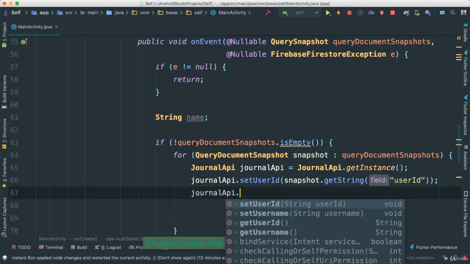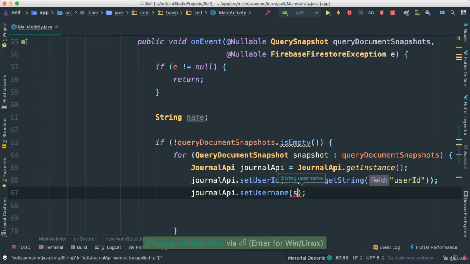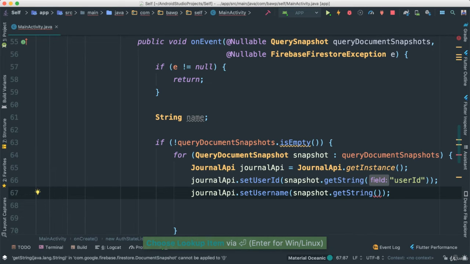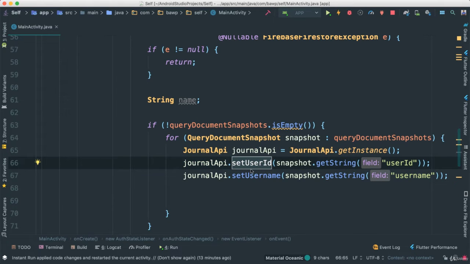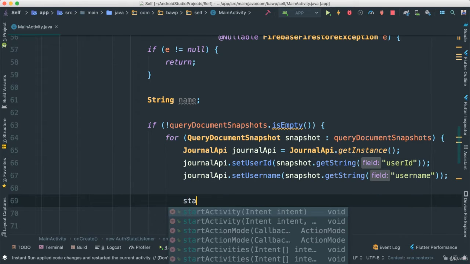I'm going to say journal dot set username to snapshot dot get string, and make sure that it is indeed a username like that. So all these fields have to be the same fields as we have in our database, in our reference collection in Firebase, or Firestore, I should say. At this point here, we know we have a user. We added that user to our journal API, so that everybody can see it in our project here. So what we can do next is just go to the next activity.